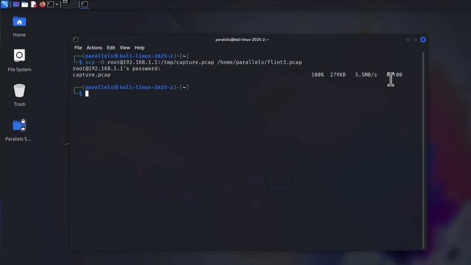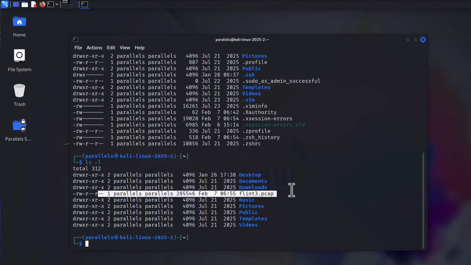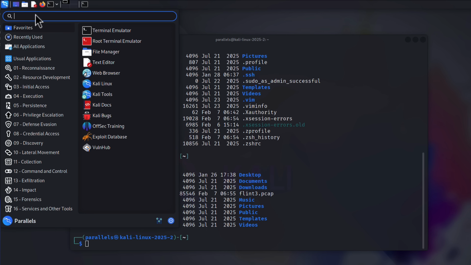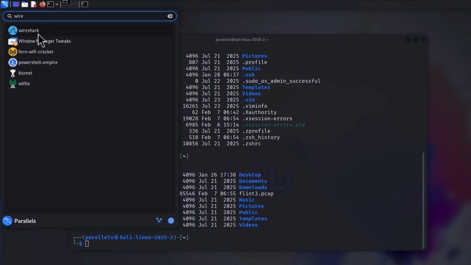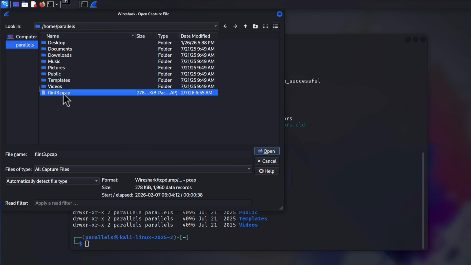That file has now been copied, should be now in home parallels, and I called it flint3.pcap, so I renamed it. And indeed, it's here. I've got it now locally on Kali Linux, which means I can now go to my applications, search for Wireshark, and within Wireshark, I can click File and open this flint3 pcap file.